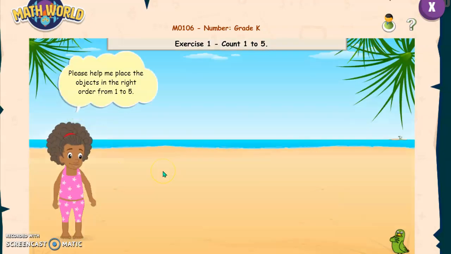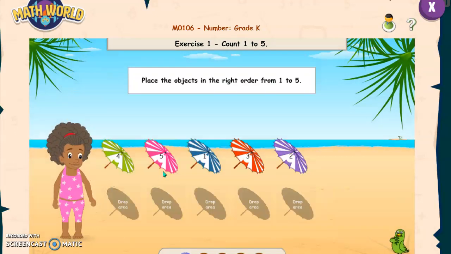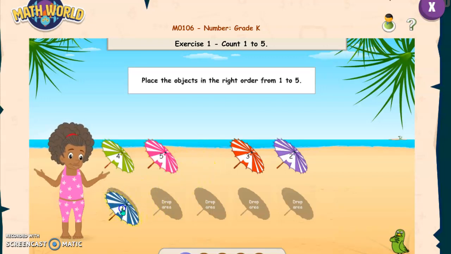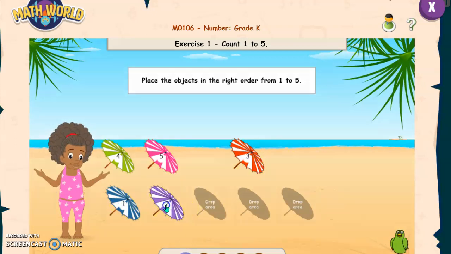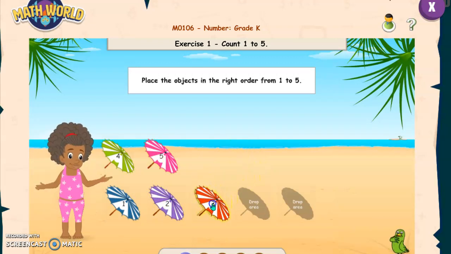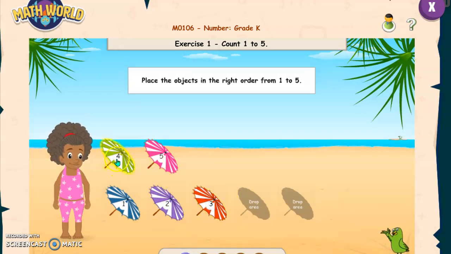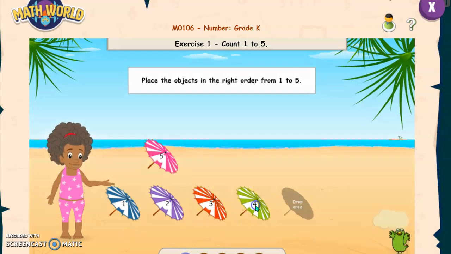And then they will tell you what they're looking for. So please help me place the objects in the right order from 1 to 5. So, 1, 2, 3, 4, 5. And we just have to do from left to right to put them in numerical order. So let's drop 1. And then we'll drop 2. And then we'll drop 3. And then we'll drop a 4. And then we'll drop a 5.